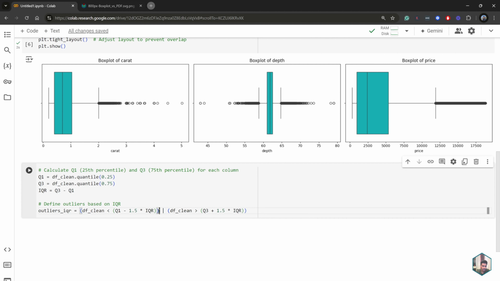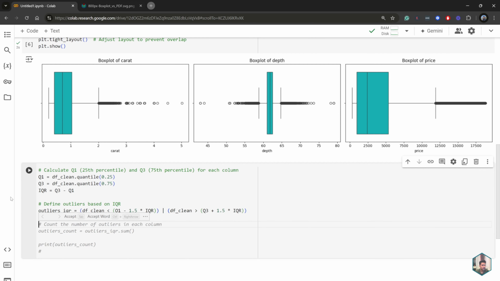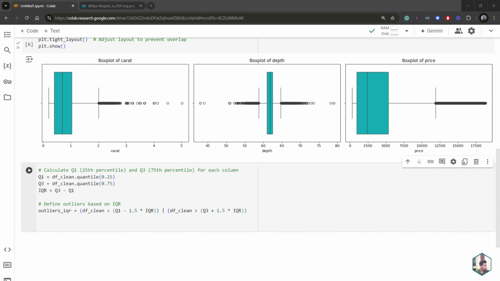So if it finds an outlier either on the left side of the box plot or on the right side of the box plot, in either of those cases, if any of those is true because of this OR condition, it's going to consider that as an outlier and store it into this variable, right? So then we'll use this variable to exclude the outliers from our data set.